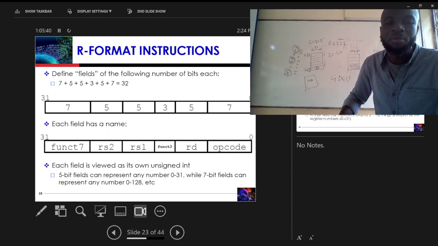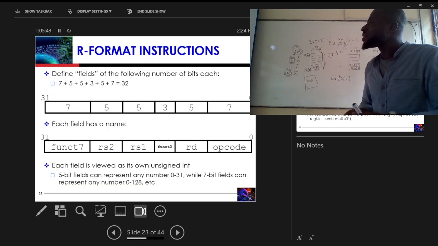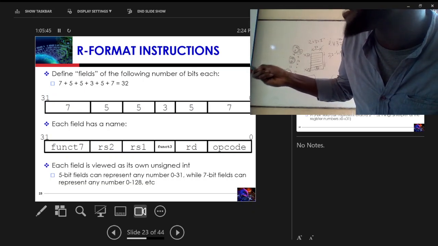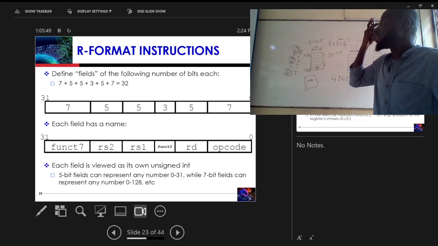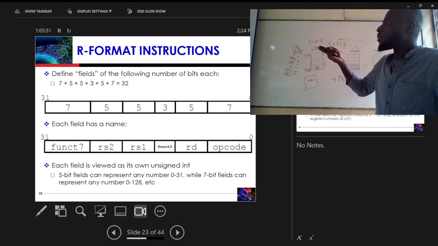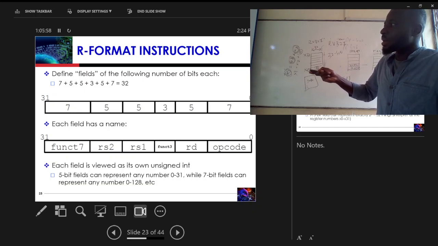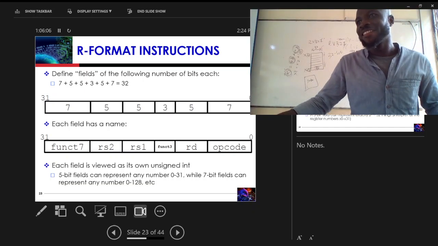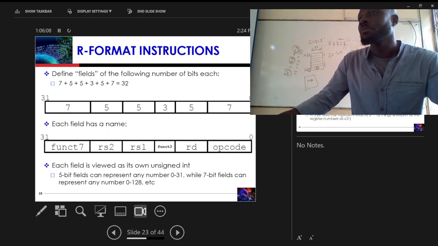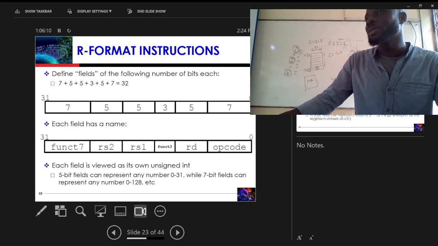Okay, another very important question: for the R type, why do I use 5 bits to represent the source register, destination register, and then source register 1, register 2, and then the RD? Why do I use 5 bits? Hurry up, it's just a basic question. What is a 32-bit register?